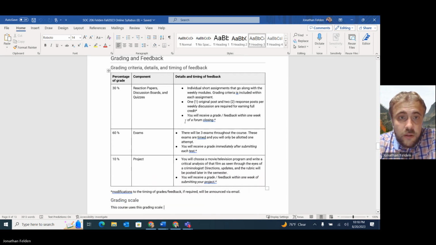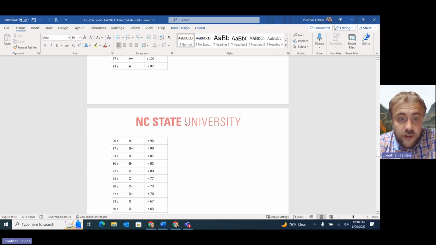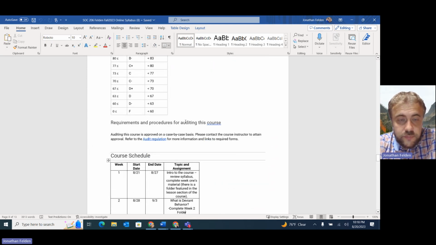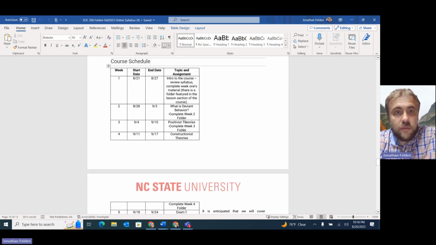Okay. Yep, there's the percentages. You all probably know how state breaks down grades, but there it is for you. And here's your tentative course schedule. As you'll see, I will tell you the dates, the topic, and the assignment.